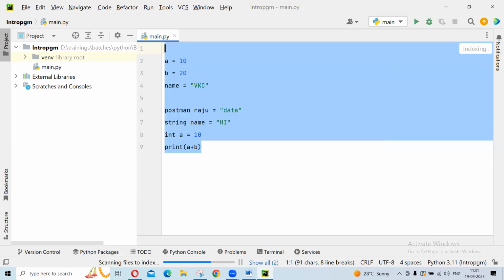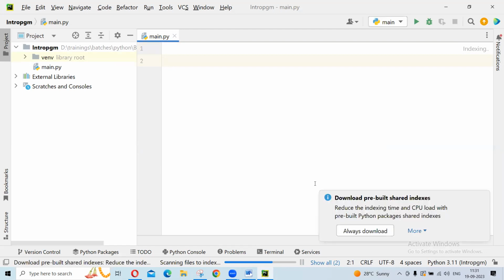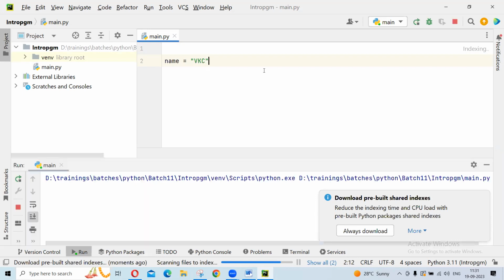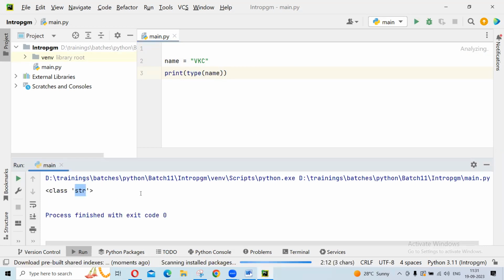So let me create a variable. For example, name is equal to weeks. Okay? Let me run this. So what is the type of this name? How to check? print and type is the keyword. I will give type of name. By this you can check the data type. What is the data type? str, which stands for string.